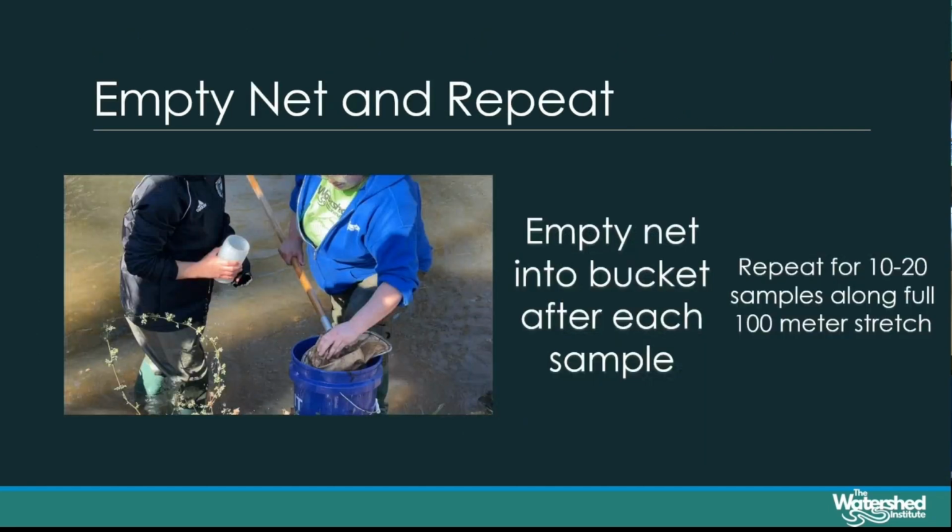But once you have your sample, whether it's wood or vegetation or a riffle, you're going to take your net after each of those samples and empty it into a bucket, rinse your net into your bucket. And then you go back out and you repeat. Each one of those is one sample. You want to get 10 to 20 samples throughout your reach, mixing it up between the different habitats again, but focusing on the most productive.